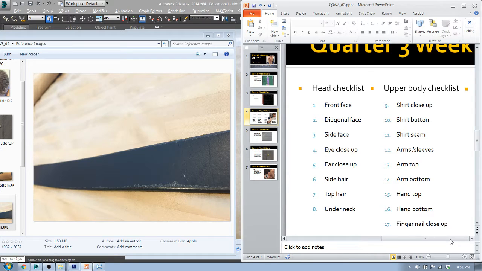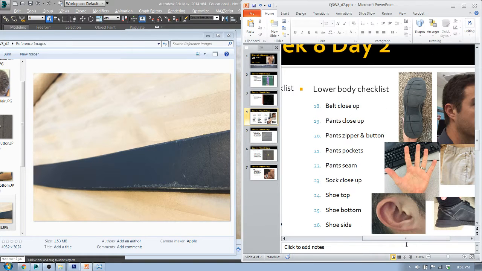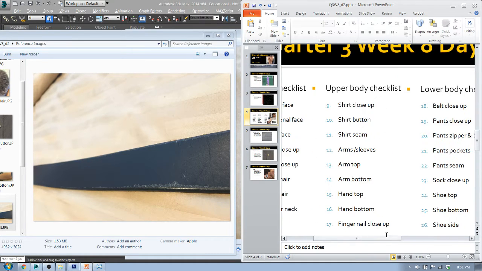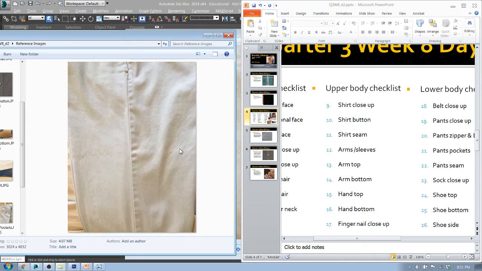We're into the lower. I didn't get a fingernail close up. You will want one. That will make it really nice. I didn't get one. I only thought about it afterwards. I'm like, man, it sure would be nice to have a fingernail close up. I'm just going to crop one of the pictures that I have. But if you get a nice close up of a fingernail, that would be super helpful.